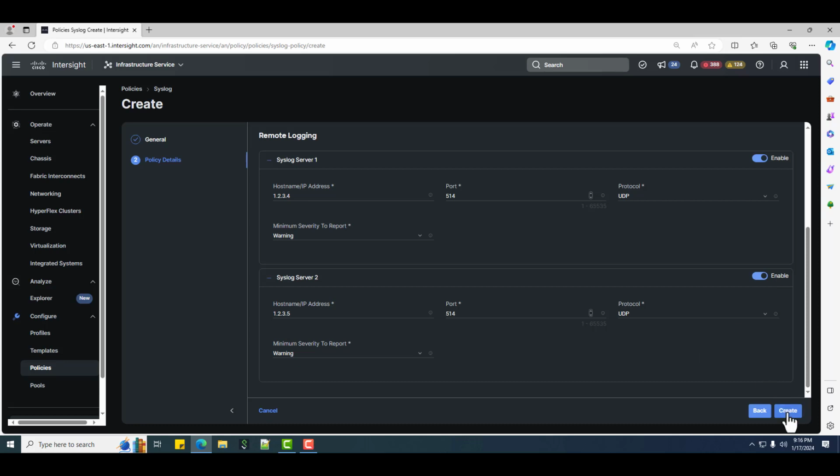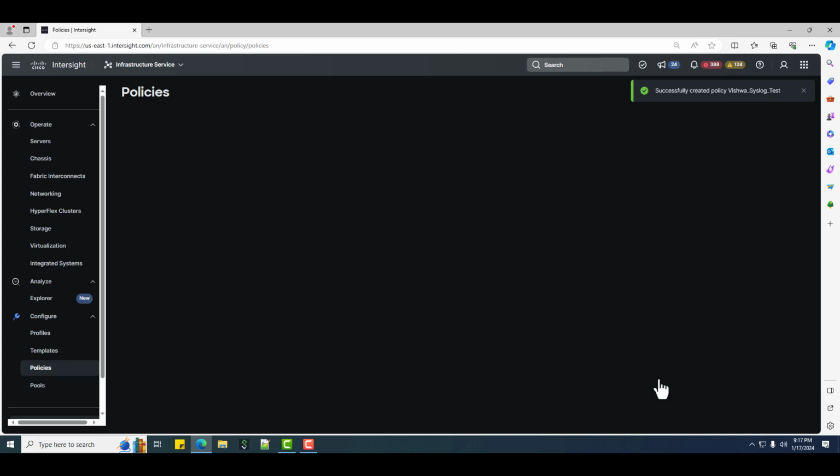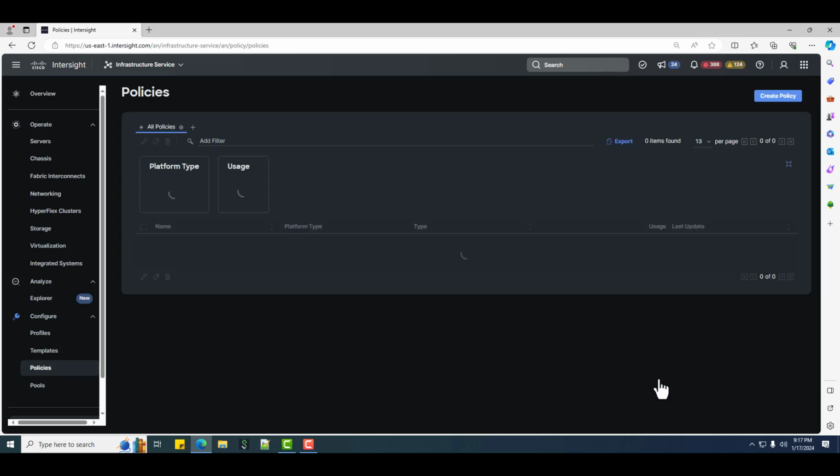You will notice that on the top right, a green check mark pops up, which says the policy was successfully created. This is our confirmation. And now we wait for the Policies tab to regenerate on the screen, which has all the policies that were created in the past, including the policy I just created for the purpose of the demo.